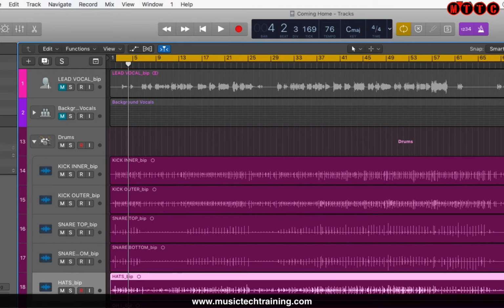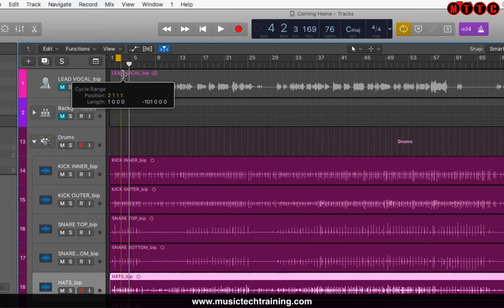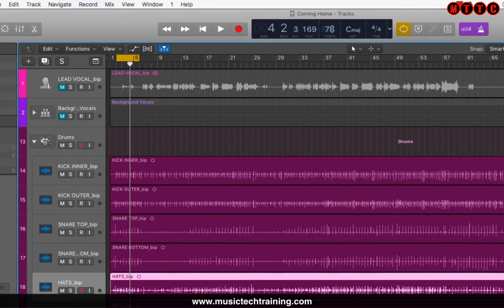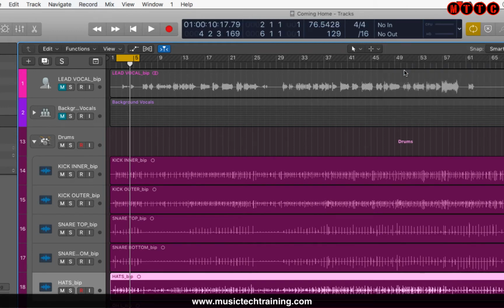So I'm going to do a 4-bar loop from bar 2, 1, 2, 3, 4, and I'm now going to adjust up my tempo. In fact, let's go to the custom transport window. Okay, let's play that back now. Okay, so now I can go up a little bit more.